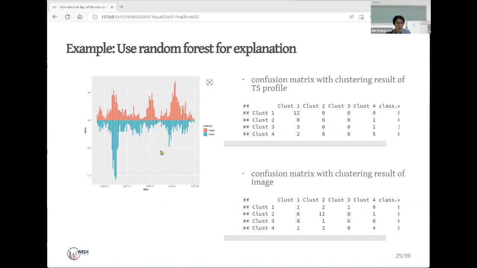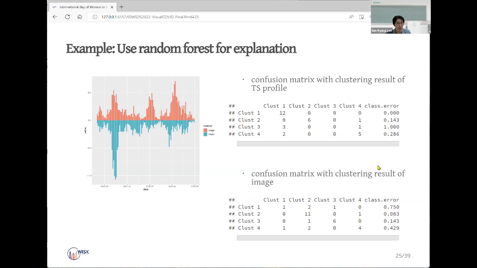In the time series profile, high importance measures were November 2020, but in the image, high importance measures are November 2020, summer 2021, and the beginning of 2022. So the result of the image is more reasonable. However, the fitting of the random forests is not perfect.